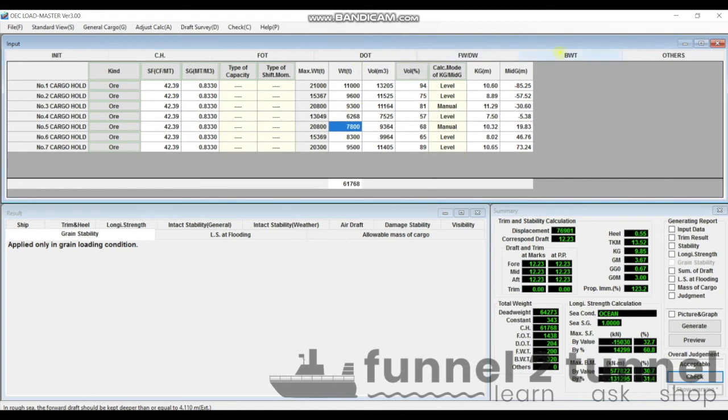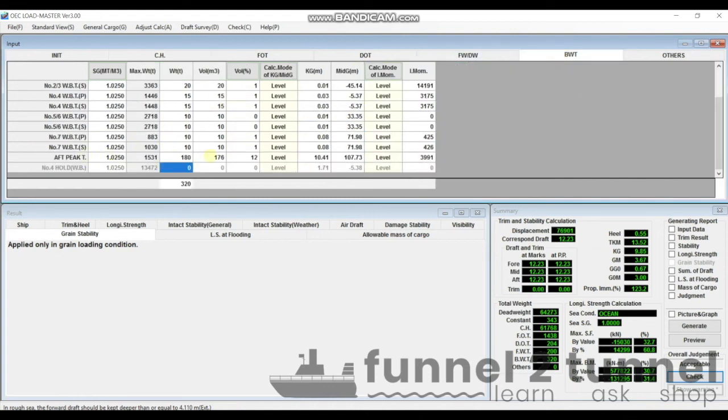The only thing is that you have to take a slight amount of water in the aft peak tank in order to arrive at even keel at the discharge port.